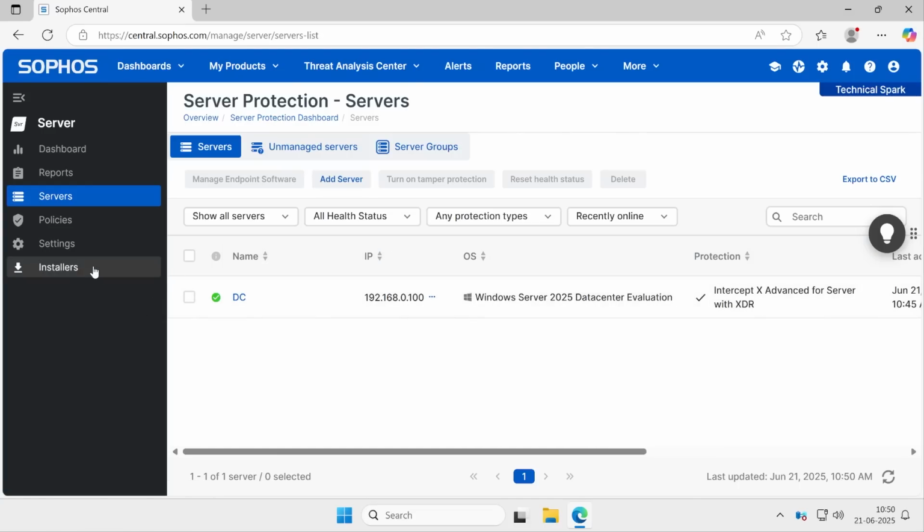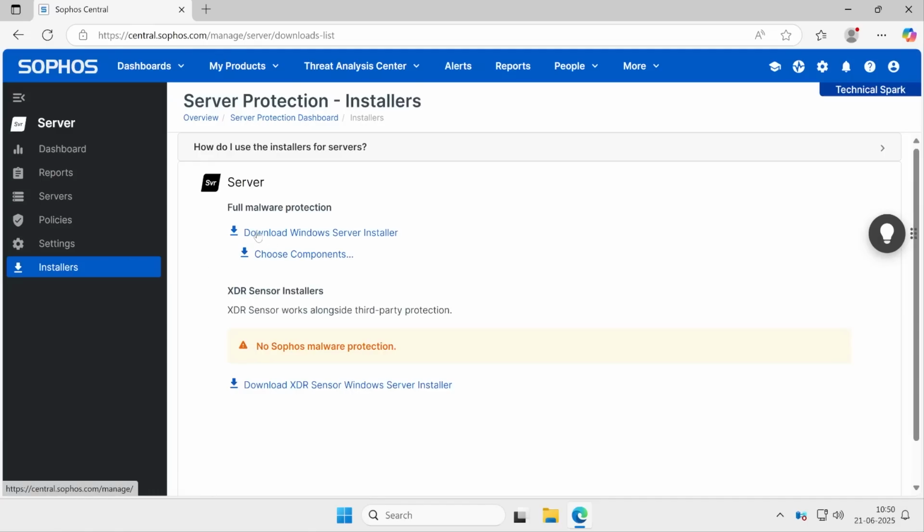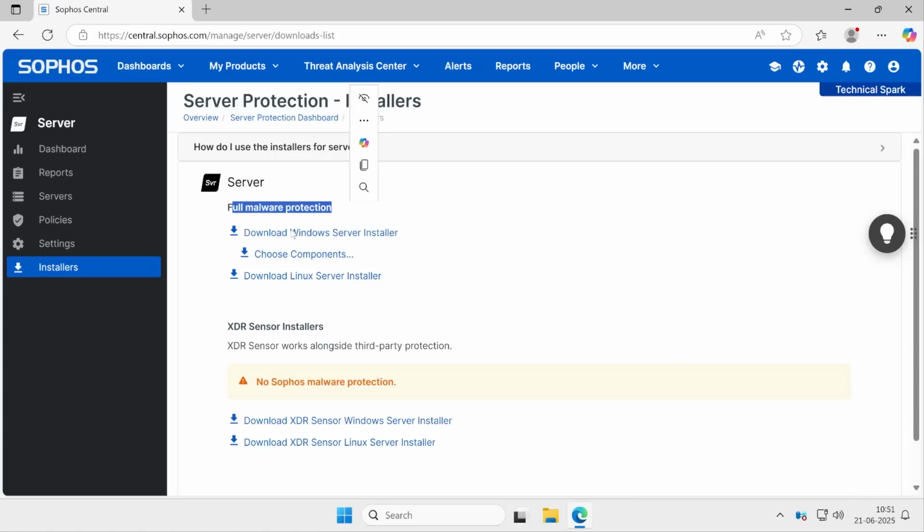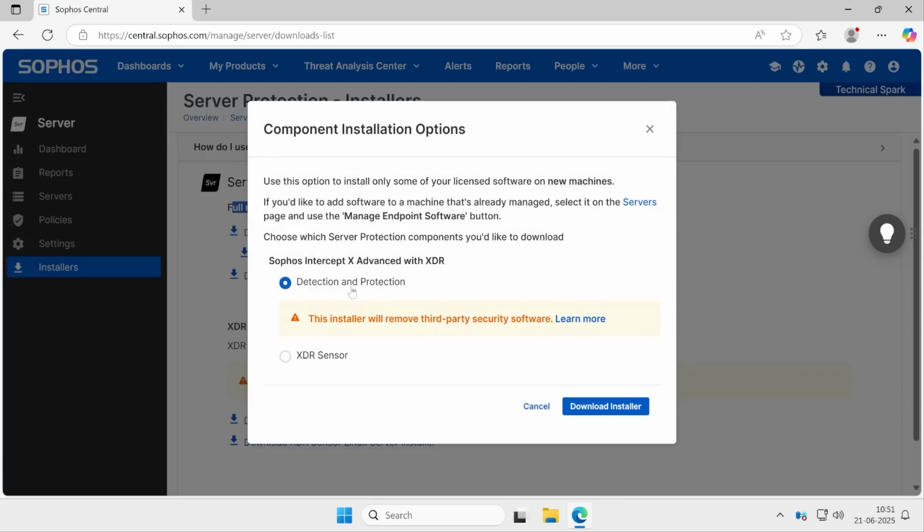Before I end this video, let me tell you, this particular feature installs your Sophos anti-malware, which is Sophos antivirus. But when you go to choose component, you will see two options. One is detection and protection, and another is XDR. Right now I don't have any antivirus installed on my machine, so that's the reason I have chosen this option. It comes with XDR also.